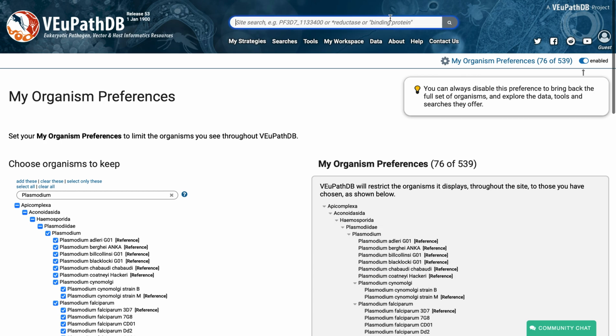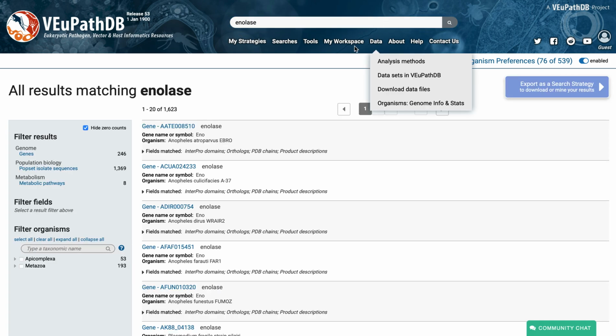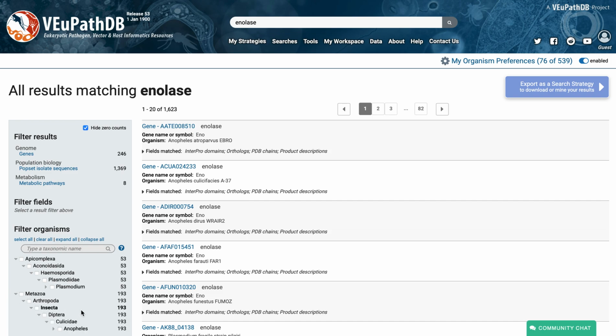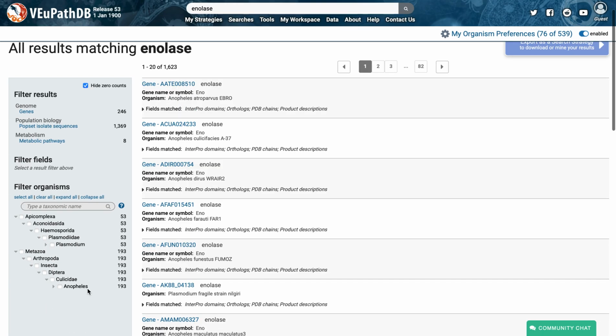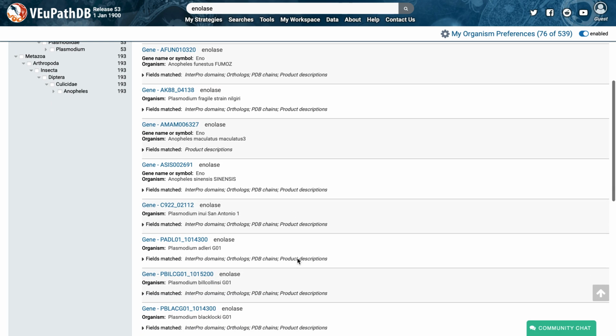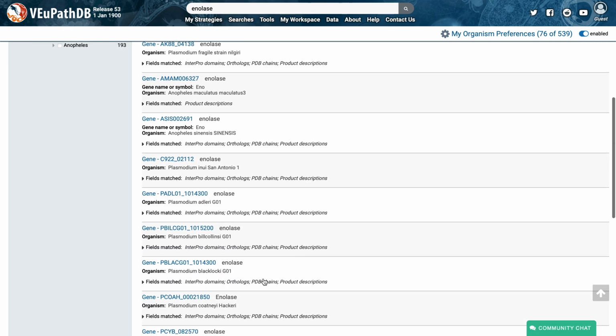You then might use a site search to search for NLAs. With My Organism Preferences enabled, you'll see the search results just return results for the organisms that you selected. So we have Anopheles and Plasmodium, and here you can see them for Anopheles atroparvus, Anopheles culicifacies, and lower down you'll see genes that have returned for Plasmodium species.